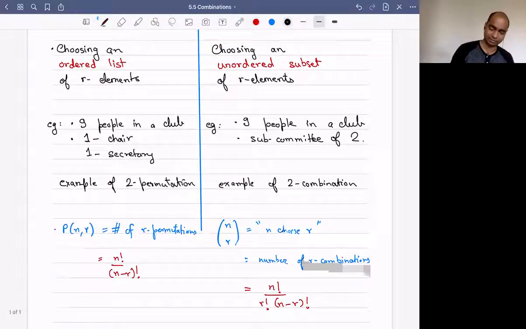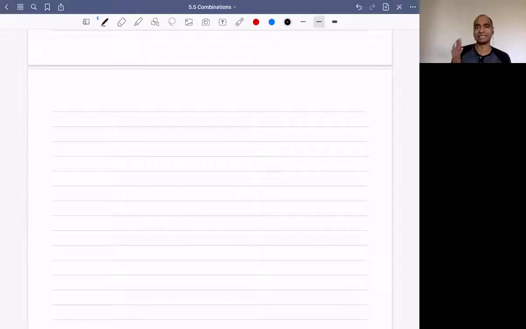So let's do an example. An R combination is just a subset. So this is a question that you already have encountered many times before: what are all the subsets of a set? But instead of asking for all the subsets, we are now going to focus on the R subsets of a set, or more specifically, how many R subsets does a set have? So let me write that down in detail.